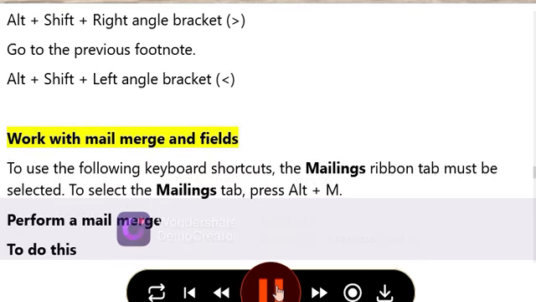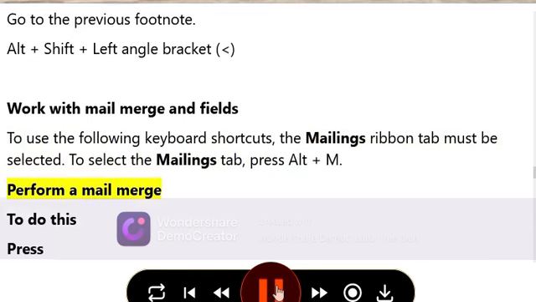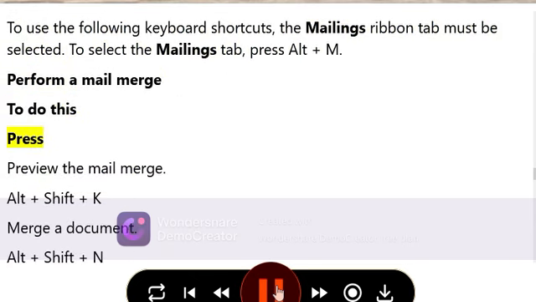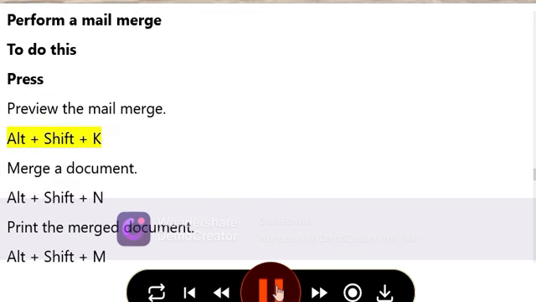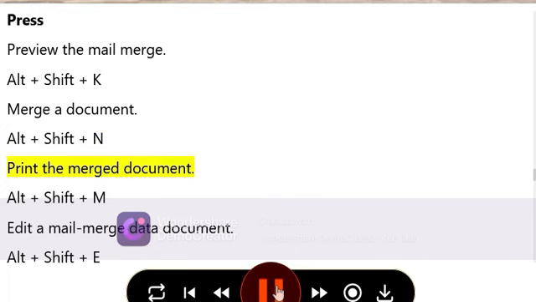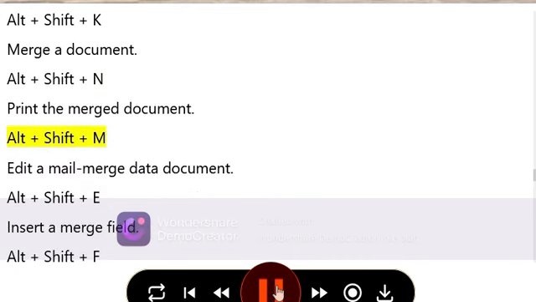Work with mail merge and fields. To use the following keyboard shortcuts, the Mailings ribbon tab must be selected. To select the Mailings tab, press Alt plus M. Perform a mail merge. To do this, press: Preview the mail merge. Alt plus Shift plus K. Merge a document. Alt plus Shift plus N. Print the merged document. Alt plus Shift plus M.